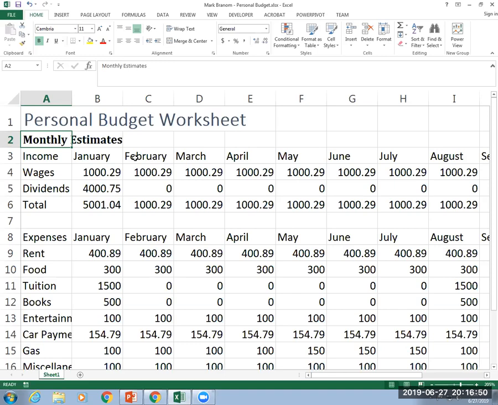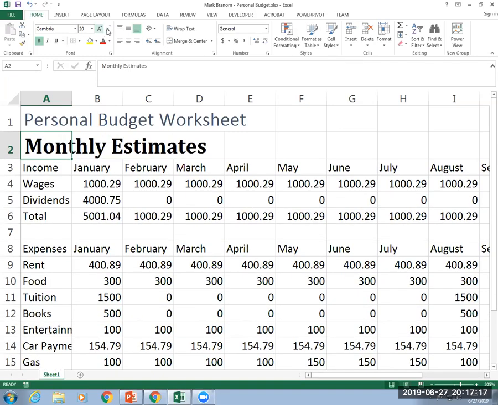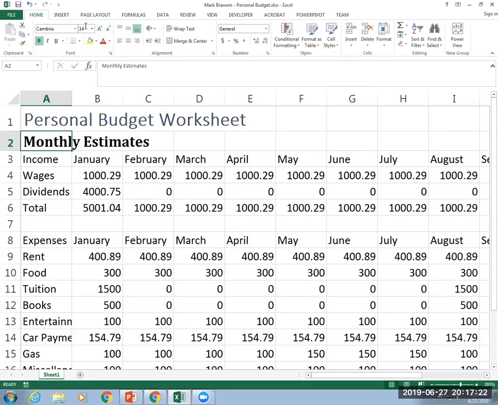All right, so we made it bold. The next thing they want us to do is in A2, they want us to make monthly estimates bigger. So they want this to become size 14. So to make it size 14, you could do several things. You could click on the up arrow on the A button. So right here where it says increase font size, I could click onto that. That would increase the font size. If I've gone too far, I could decrease the font size. I can use the drop-down menu, or I could type it in.